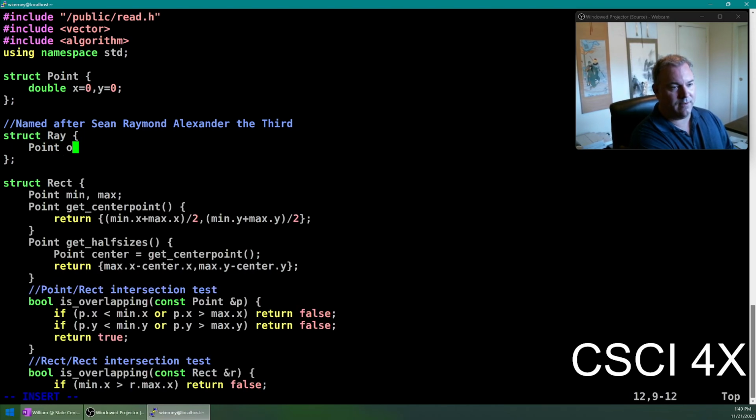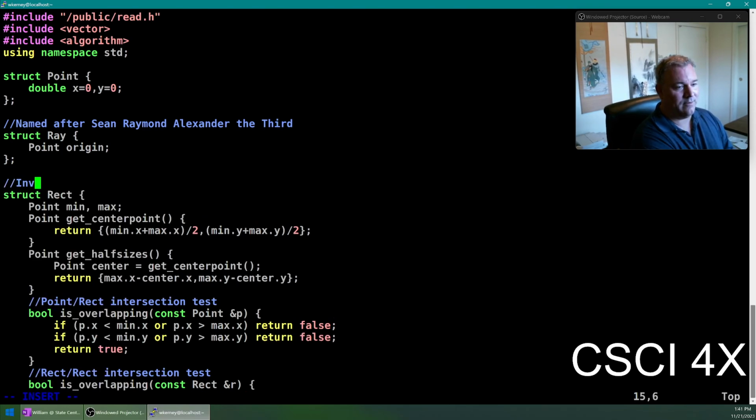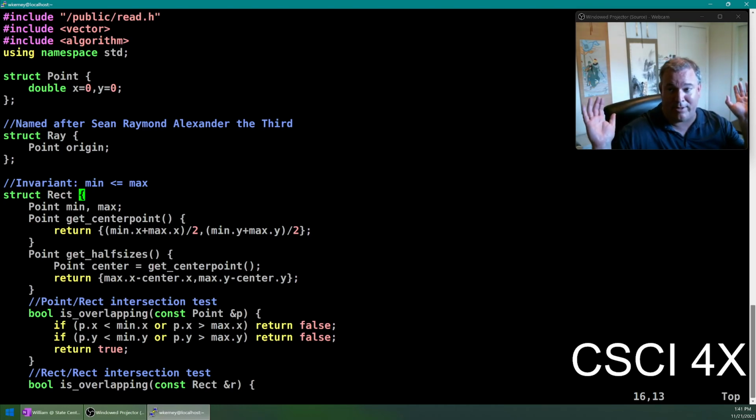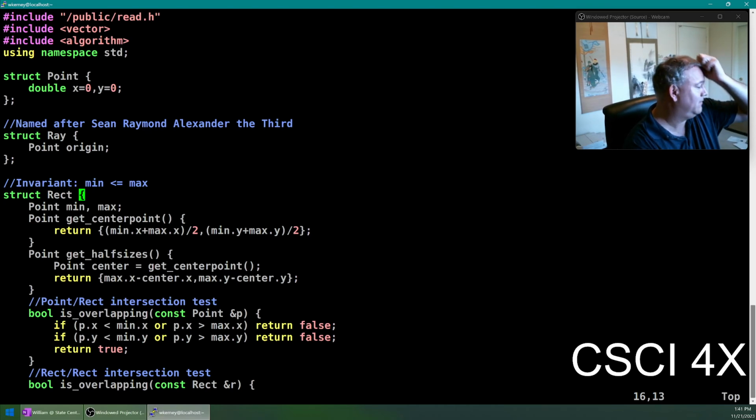Okay, so we're going to have a point that is the origin of the ray. Do we care if the minimum is greater than the maximum? We kind of do, but I'm not spending class time doing it right now because we have a lot to go through. Technically we should be doing this properly using a class because we have an invariant. Anytime you have an invariant, minimum must be less than or equal to the maximum. You need a private section, and you need gatekeepers that will verify that you're not screwing things up. As it is, we're just going to let it break because we got things to do.